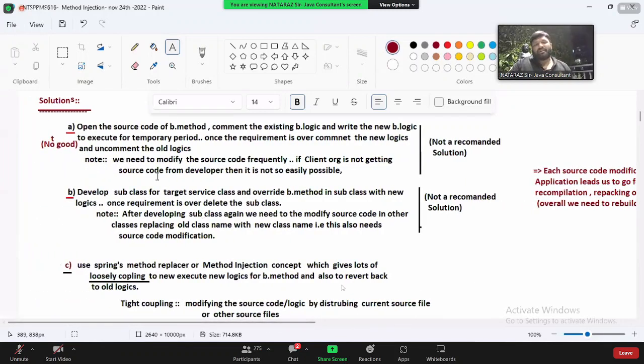Super boss. See, second solution: develop the subclass for the target service class and override the business method in the subclass with new logic. Once the requirement is over, delete the subclass. Okay. See, what is the problem, guys? We should tell other classes to stop using the original class and start using the new class, which is the subclass of the original class. So somewhere we have to replace the original class name with the subclass name now, boss. That is definitely a headache process, or not? Understanding?